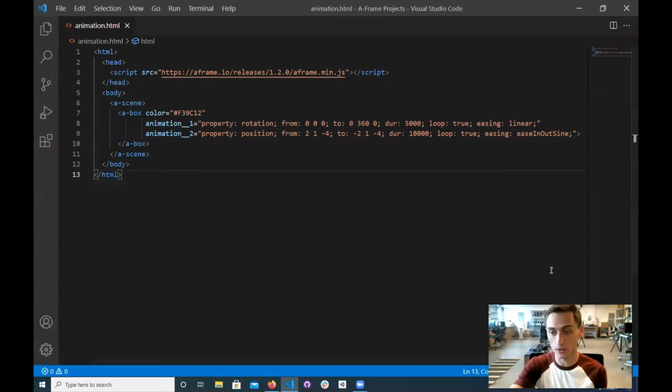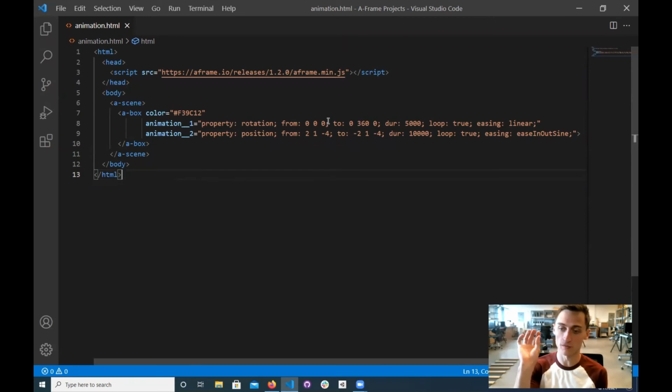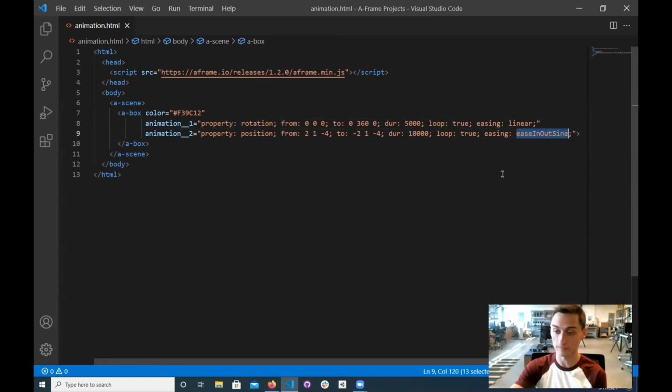Here's the code that we were looking at in the slides. It's going to be that yellow box that we were telling to rotate around the y-axis, a full rotation, 360 degrees, and we're going to tell it to loop, and we're going to make that rotation constant for 5 seconds. What we're also going to do is change the position. I'm keeping the y and the z value the same. The only thing I'm changing is the x value. So it's going to move from the right side of the screen to the left side of the screen for 10 seconds, and it's going to keep going forever. And it's going to accelerate based on the sine wave function.